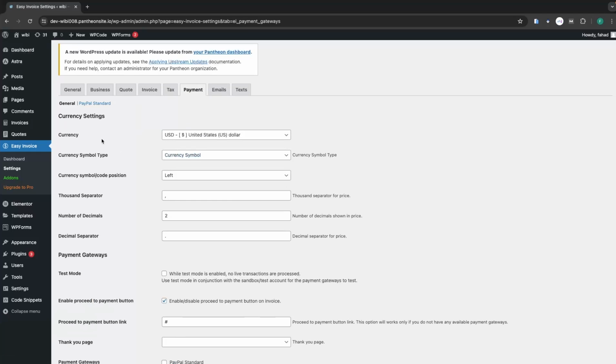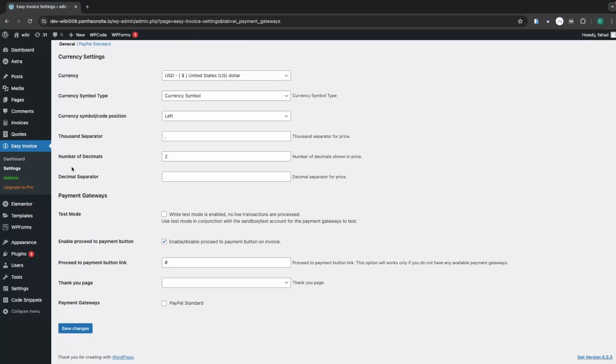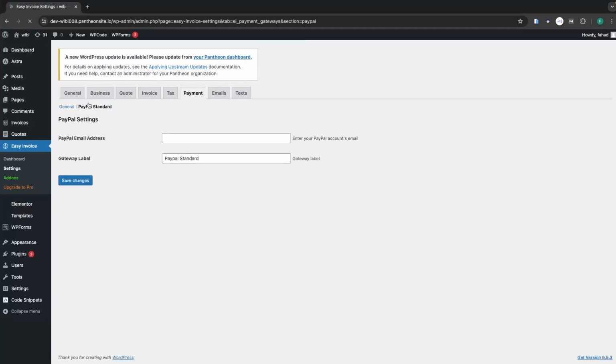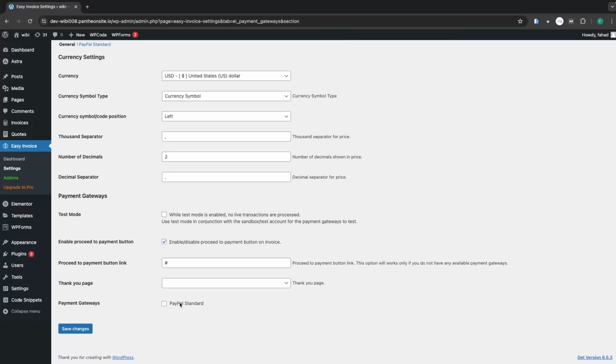So in the payment you can see we have the currency, we have the symbol type, we have the quote position, and you can also see the other options here. And in the last we have the payment gateways. In the payment gateways we only have a single option, that is PayPal standard. If I click here on the PayPal standard, if you want to connect your PayPal account, you can simply put the PayPal email address here, and then you need to enable the PayPal standard here in the payment gateways. All right, okay.